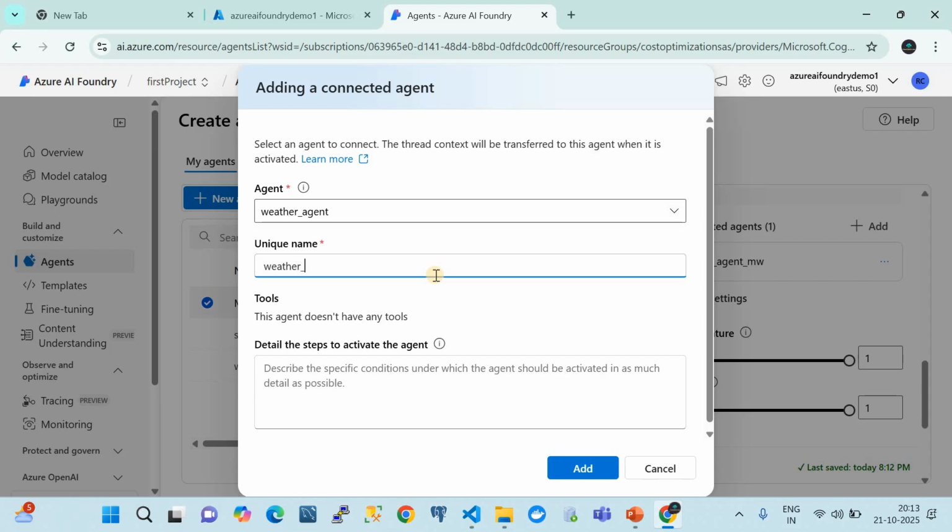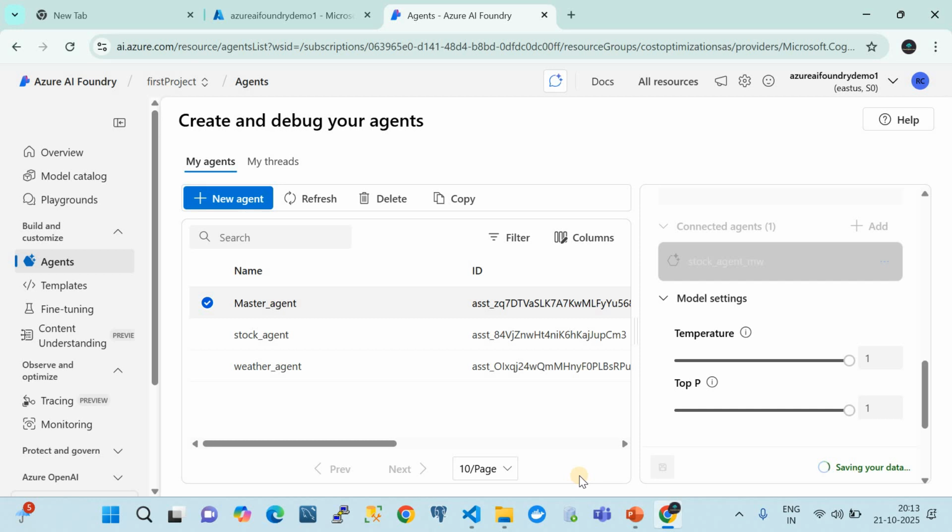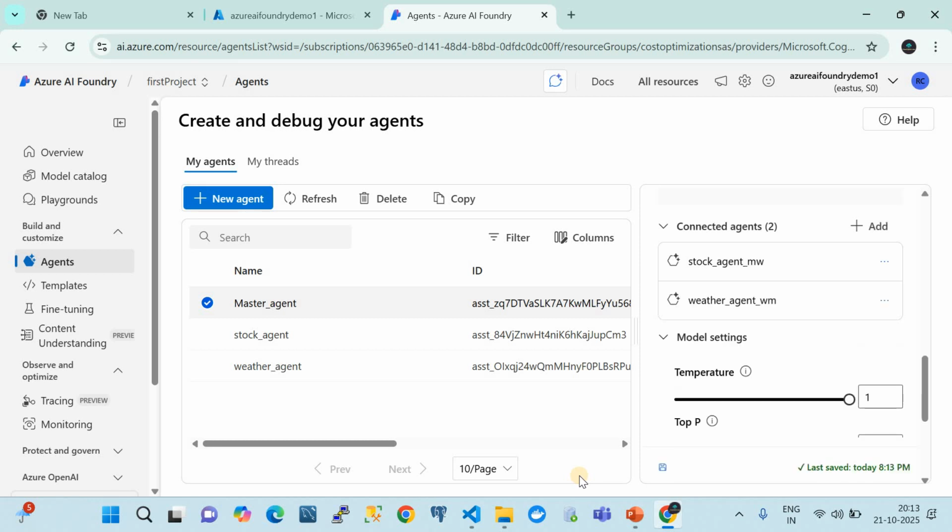Weather_agent_MW, that is multi-agent, multi-workflows. So when should this be working? Let's give the instruction as: use this agent when weather information is asked. This is very generic information I have given, so this is fair enough for the master agent to orchestrate the queries.